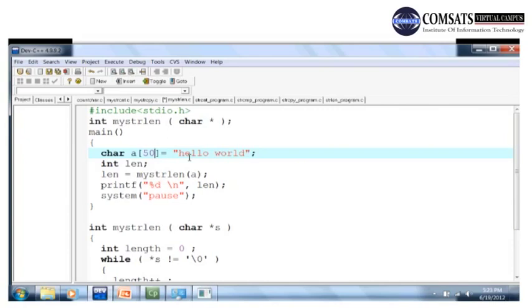Does it increase the length of the string? No, it won't increase the length of the string. It will remain the same as before. Okay, let's say the minimum size of this array. What should be the minimum size of this array? Total number of characters over here plus the null character. So these characters are 1 2 3 4 5 6 7 8 9 10 11, and the minimum size of this character array or string should be 12. So these are 11 characters and 1 for the null.